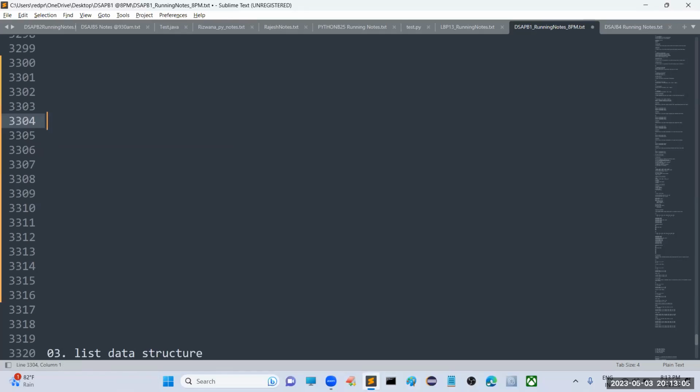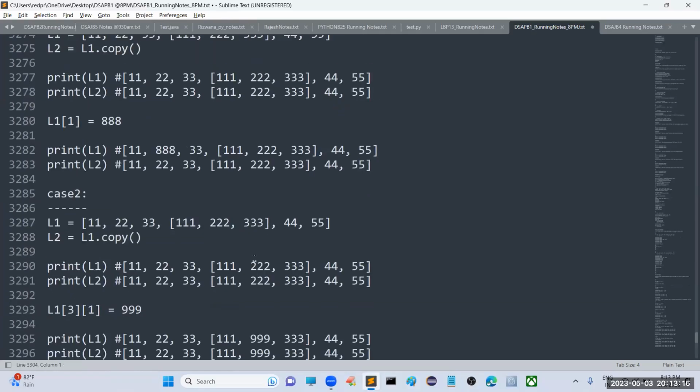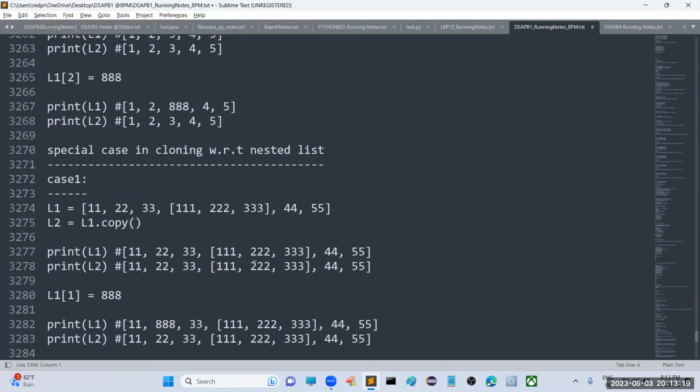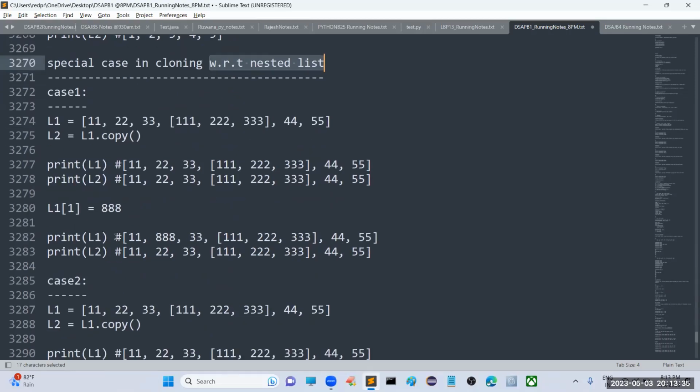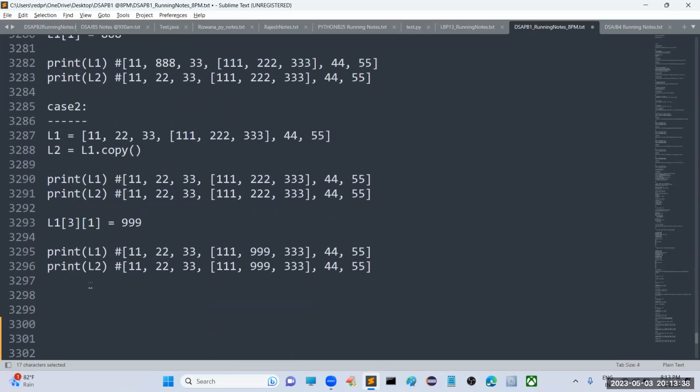Good evening, everyone. In the last videos, we covered the list data structure very clearly. We are discussing the list data structure, and in that we are talking about a special case in the cloning operation with respect to nested lists. How is this cloning going to happen? Case 1, case 2 with respect to nested lists. How it is going to share the data, I explained very clearly in our last sessions.